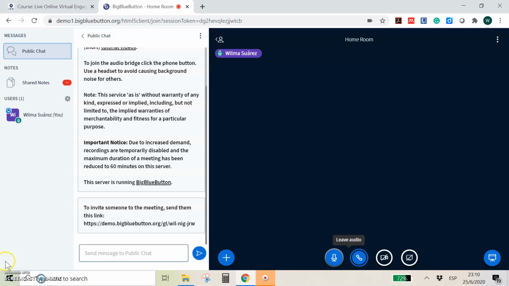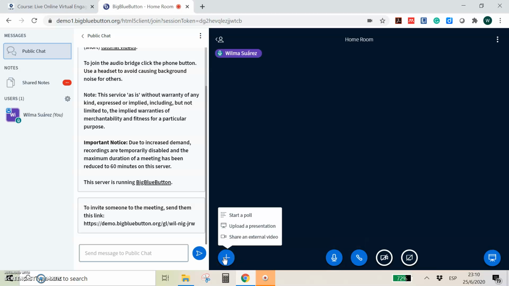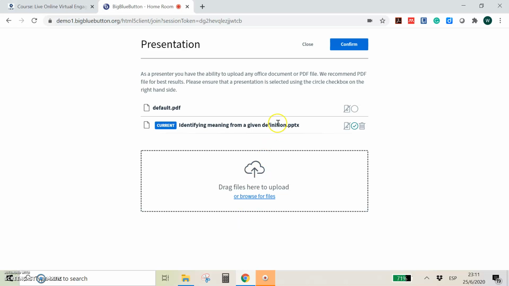So as Big Blue Button is a conferencing tool, the main features or the main tool we have is in this area which says actions. When you click there, it says start a poll, upload a presentation, and share an external video. I'll click on upload a presentation, and then I come to this window.